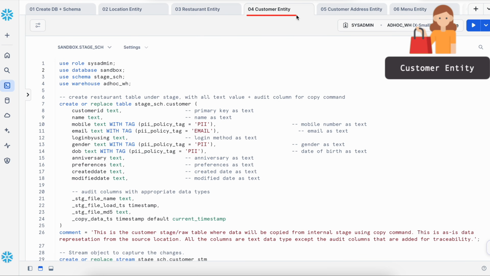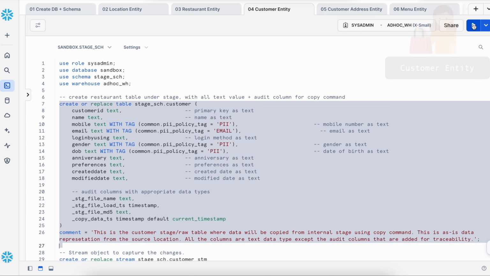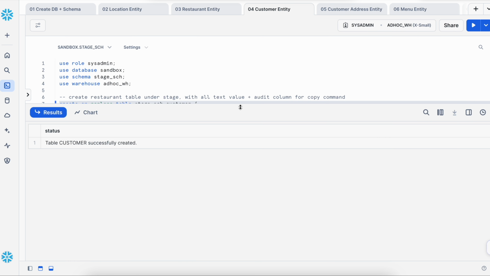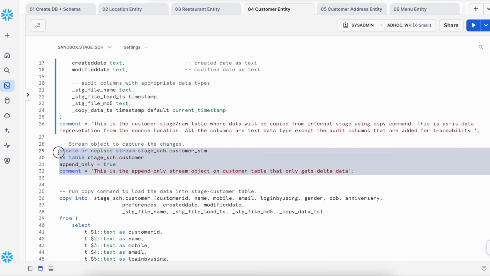This is my customer entity worksheet, and first I am going to create this customer table in the stage location without specifying any data type, and all of them have a text data type. So this got created successfully. Now, as we have done for other entities, we are going to create a stream object.